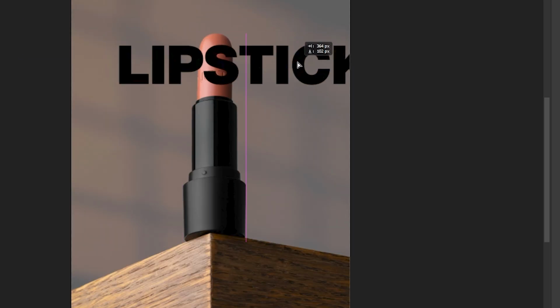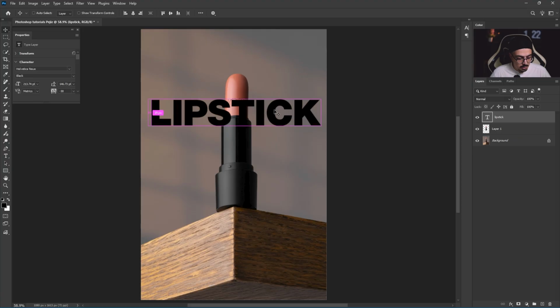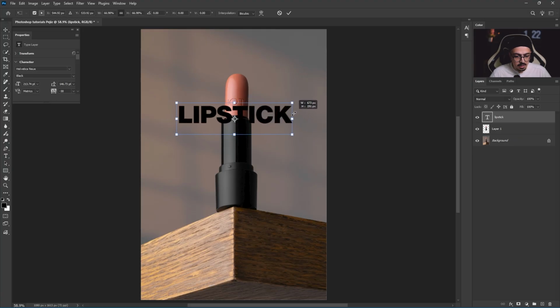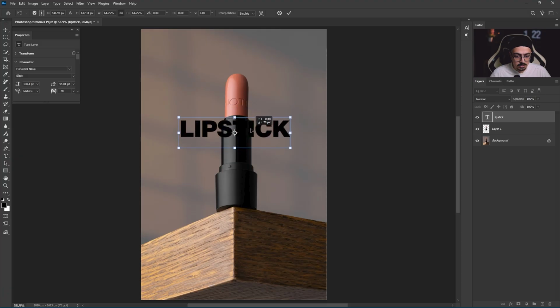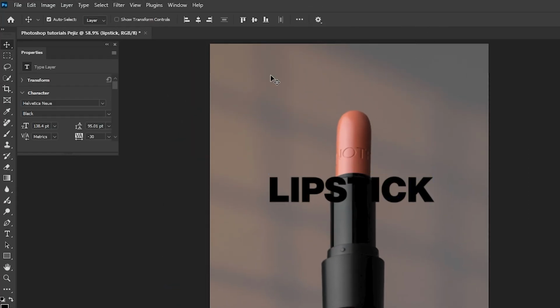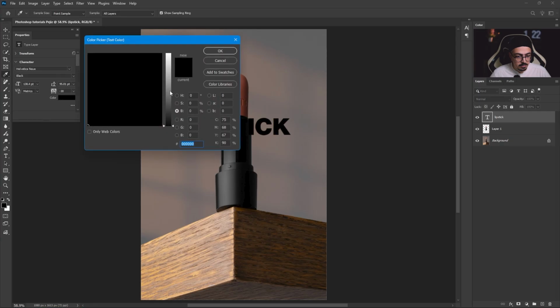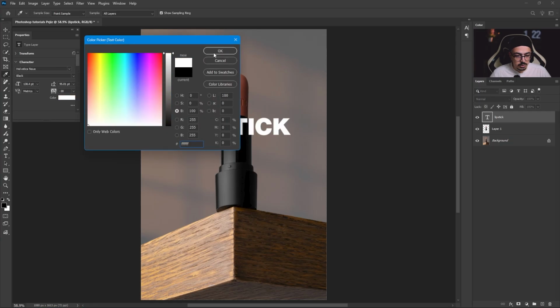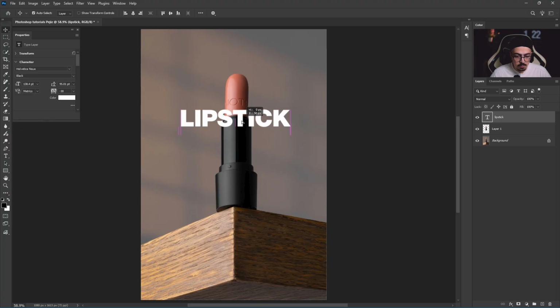I'm going to bring it right here. I'd like to make it smaller. I'm going to press Ctrl/Command T and make it a bit smaller, just like this. I have to change its color from the properties. I'm going to choose a completely white one, and move it right here.